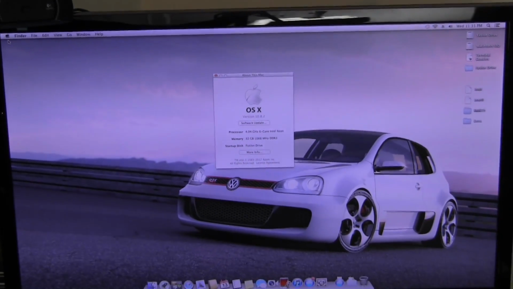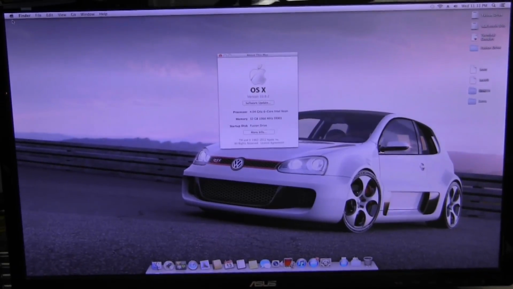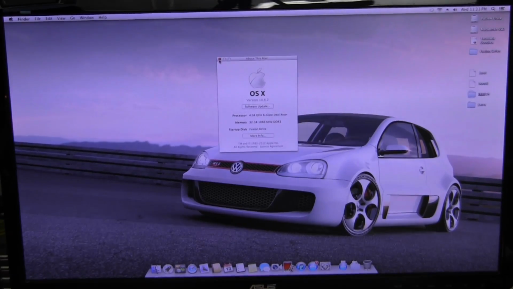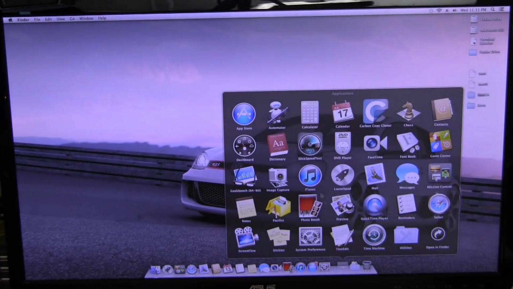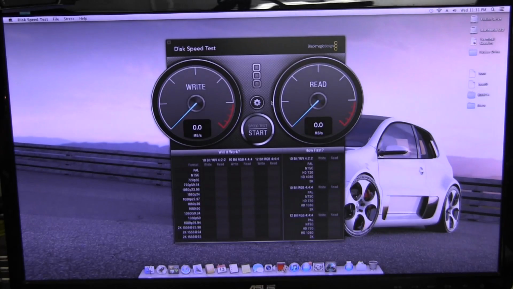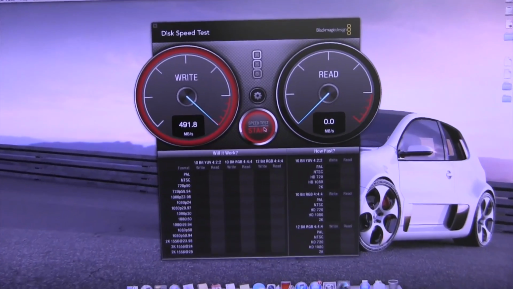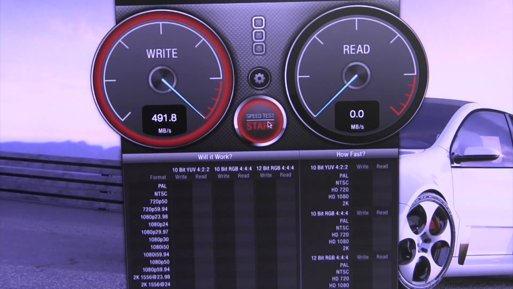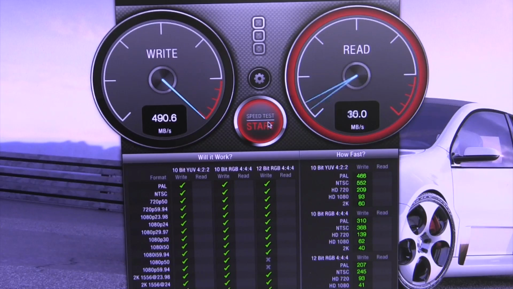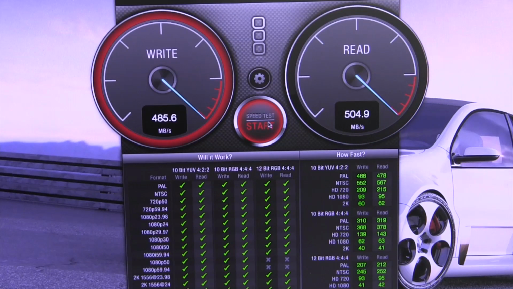So what I'm going to do now, which is what I'm sure you guys want to see, is a speed test. I have an application right here, Disk Speed Test from Blackmagic, pretty common. I'm going to go ahead and start it. Wow, as you can see here, very respectable speeds. We have almost 500 megabytes per second on the write, and drum roll, about 500 on read as well. So we have symmetrical speeds of about 500 megabytes per second, which is pretty darn good.